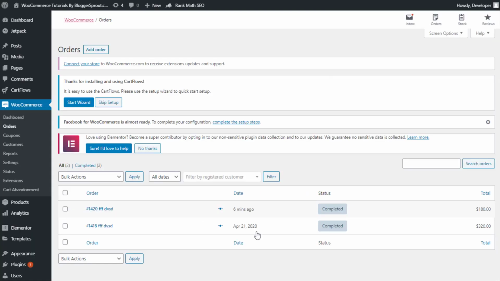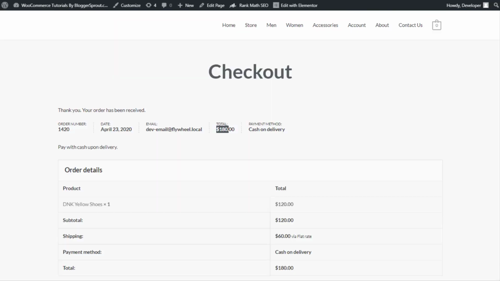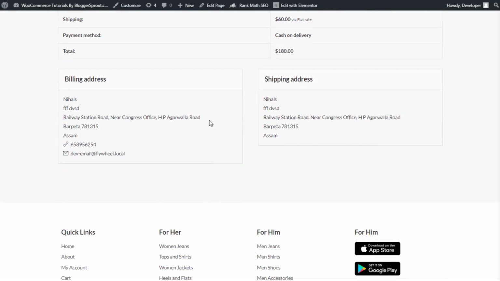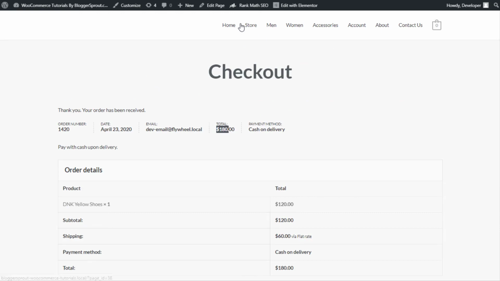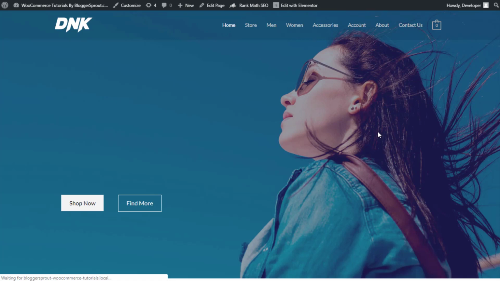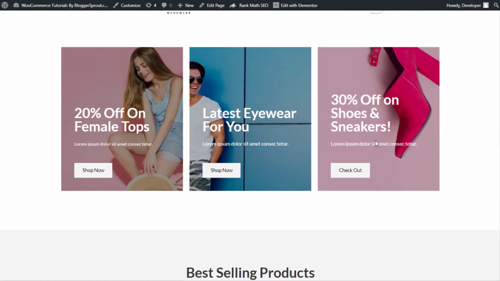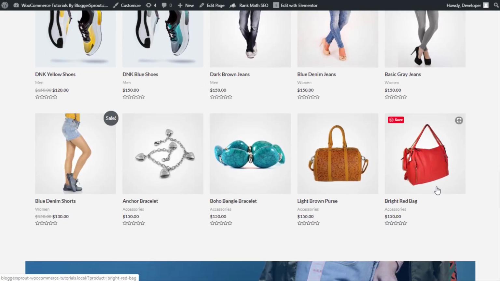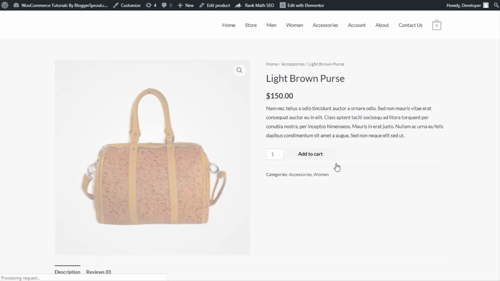So now we have learned how to process a completed order. Suppose someone has ordered a product and they don't want to pay the shipping. What would you do, and how would you cancel it? I will show you that too in this tutorial. Those are the two most important things on every store. Suppose someone has ordered this bag and now they want to cancel it and they don't want to pay.